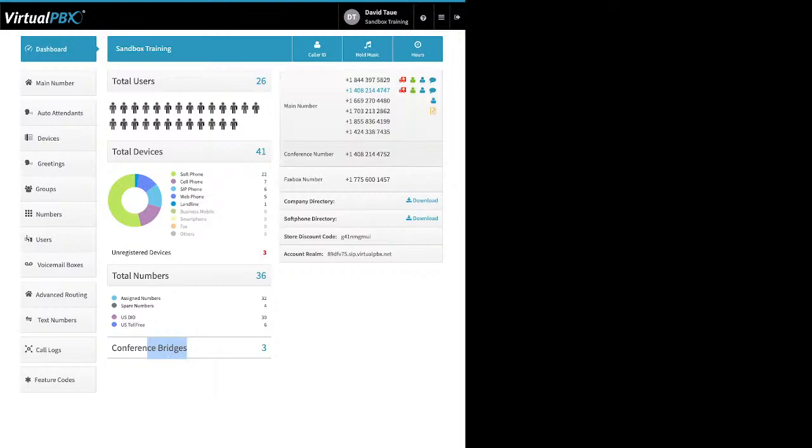Next, I have conference room number. You can have multiple conference room numbers if you want. They all end up going to the same set of conference rooms, and then you just enter the conference room number and the PIN number.